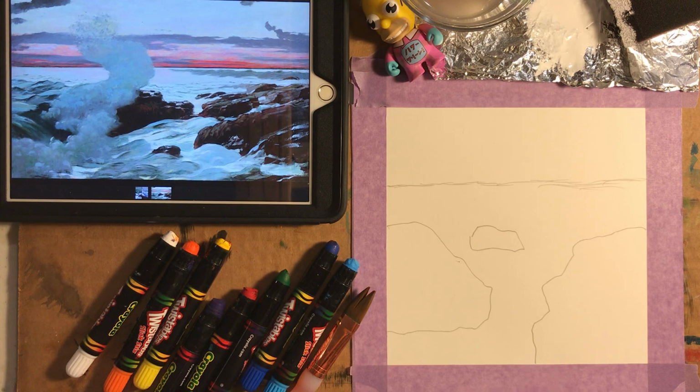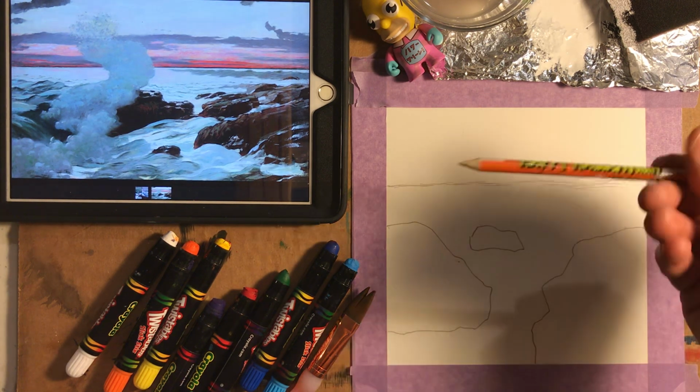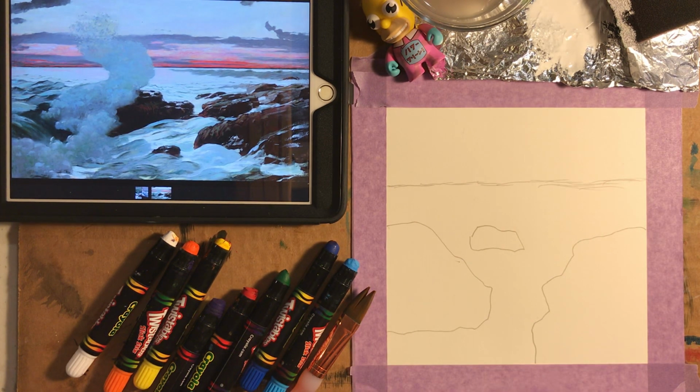Perfect. Now, not a whole lot drawn here, but believe it or not, I have made a detailed landscape, right? I have my horizon line and some rocks, some stuff to fill in. Okay, so how do I fill it in? This is where it's your choice.